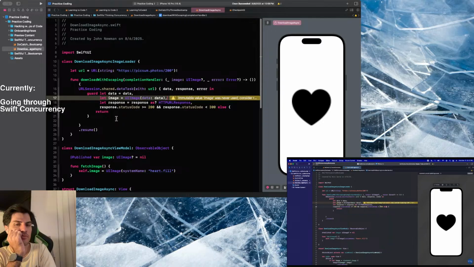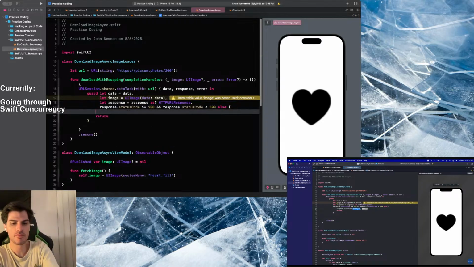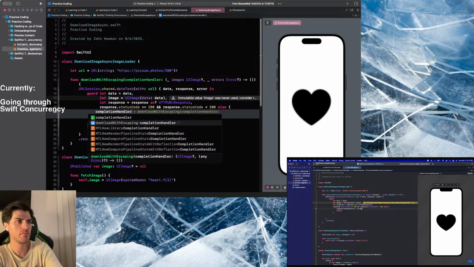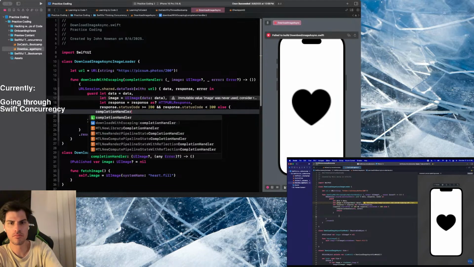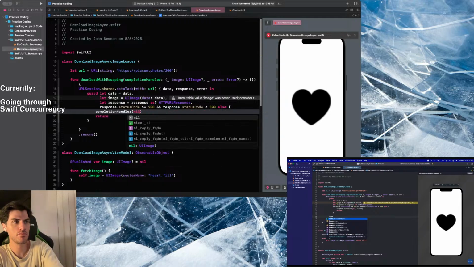function. So if we are getting an error here, we're going to call our completion handler, and the image, of course, will be nil, and then we can maybe pass back our error. It's the error that's coming from here. But if it is successful, we can then call our completion handler.